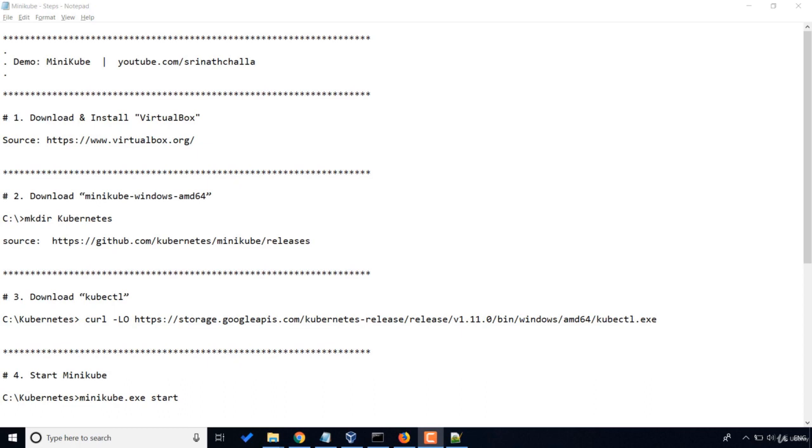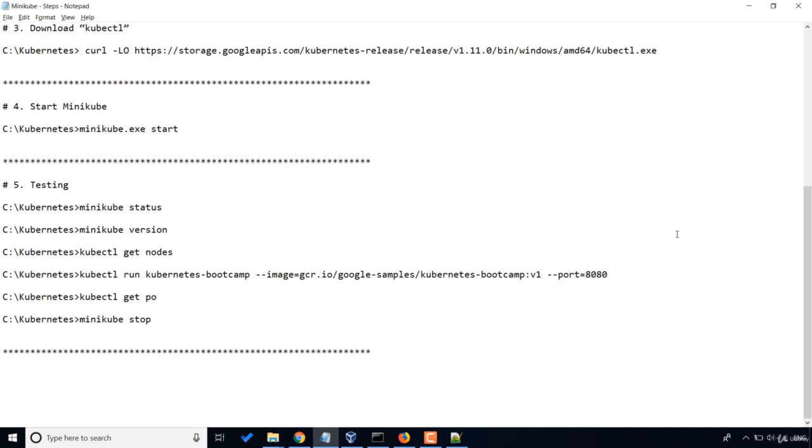After that, in step 4, we started Minikube. Then Minikube downloaded, configured and started all required packages and services to set up the complete Kubernetes environment inside the Minikube VM. All that happened automatically in the background with the help of Minikube. And finally, in step 5, we tested the entire setup by starting and stopping Minikube services and deploying a sample application.